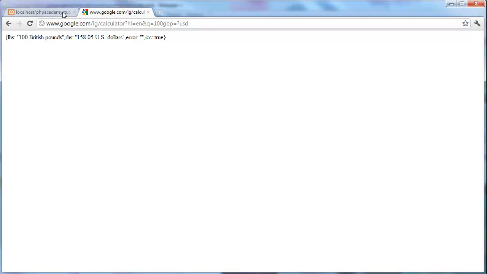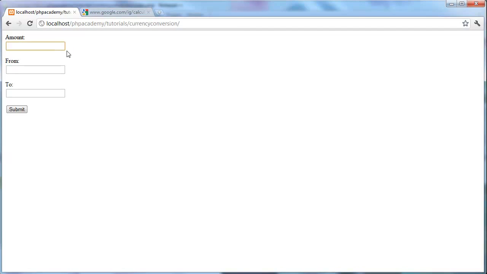So let's go ahead and take a look at how this works. In here I've created a form, which we're going to be doing at the last part of the tutorial. So we're going to be creating the functionality behind this first, and then a bit later on we're going to be creating the form itself.